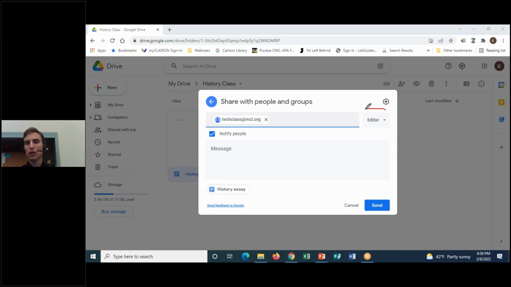Once that's set, you then decide what kind of permission you want to give them with this specific file, where it says editor. If I click on that, you'll see three different levels of access. A viewer can only view the file. They can't do anything else to it, only read it or review it. A commenter can view it and they can leave comments, but they can't actually make any edits. An editor can do everything. So basically, they can do whatever you can do as the creator.